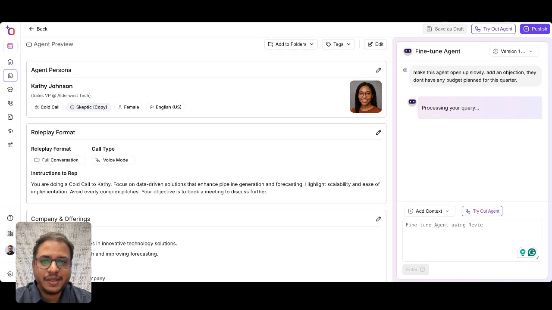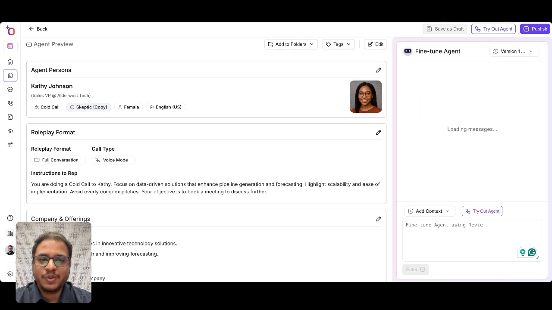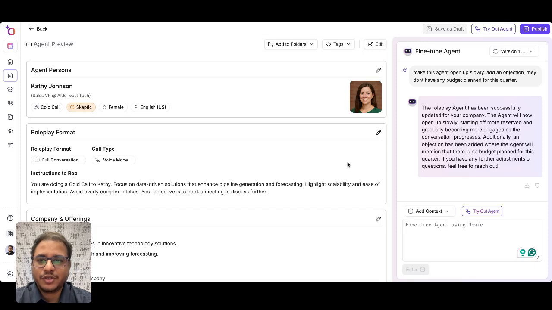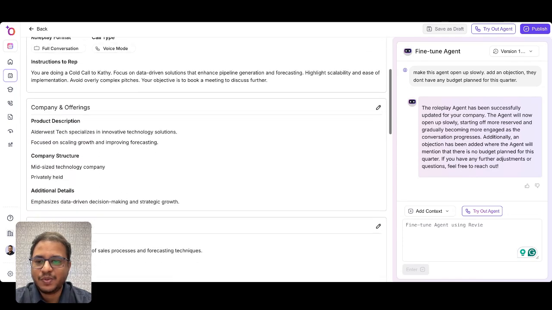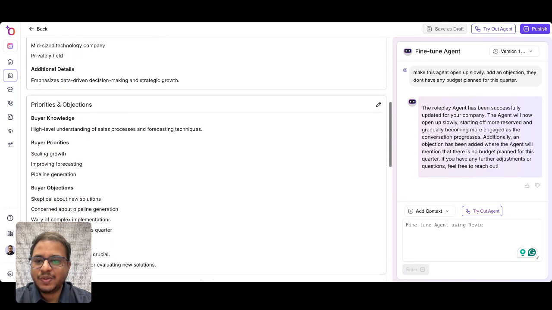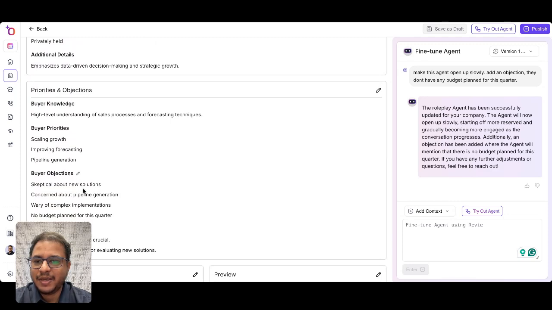So the fine tuning agent will just analyze your query that you have written, and it will automatically modify the role play agent. So you don't have to worry about which field to change, how much to change, and so on, right? So I can see that in the buyer objections, an extra field has been added, which says that no budget planned for this quarter, right? So it's as easy as that.